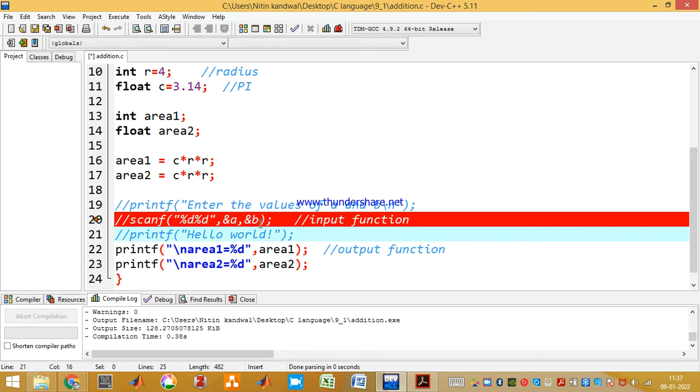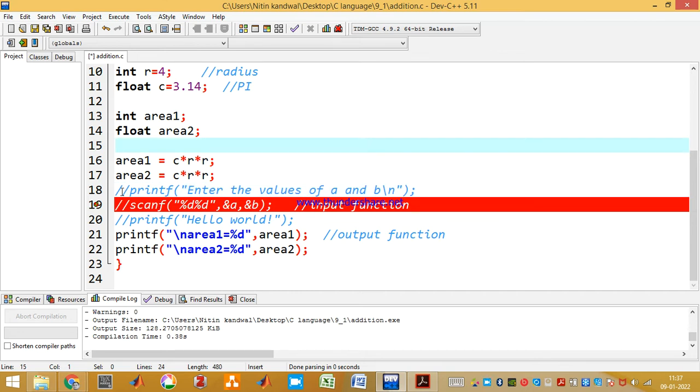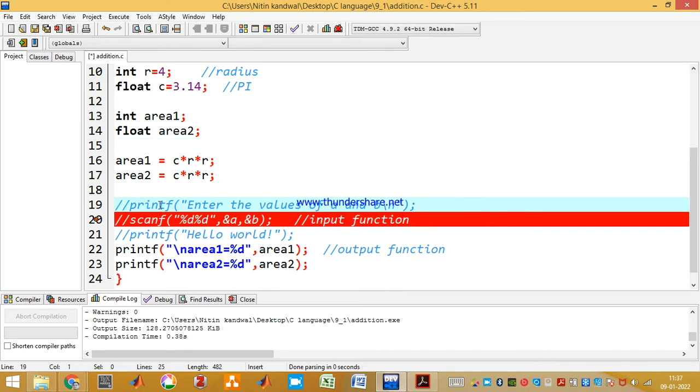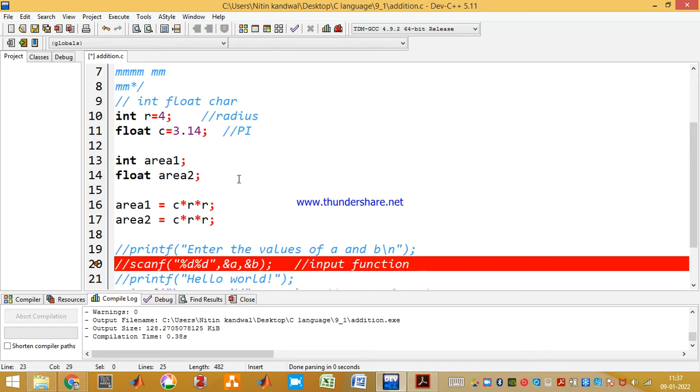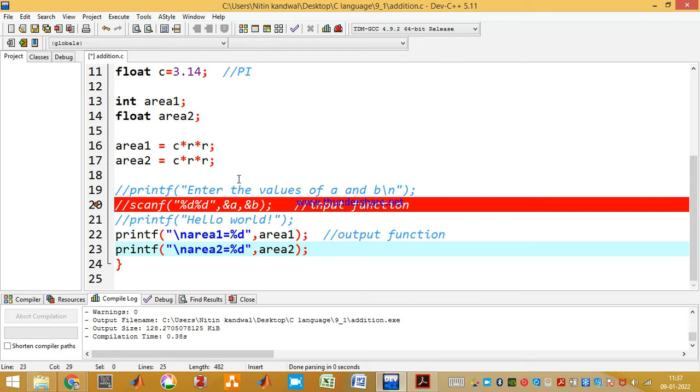See, so what should happen basically? Is there any error in this? What do you think? What will happen if you print the value of area 1 and area 2? In case of area 1, there will be error because we are declaring area 1 in integer data type and we have declared C as 3.14 in float variable. And in case of area 2, it will be okay.